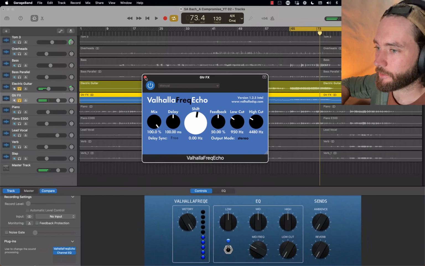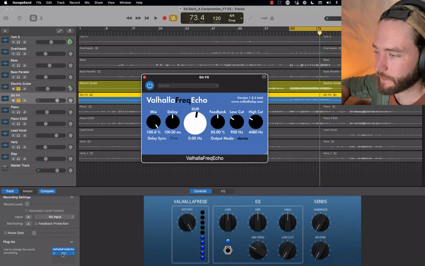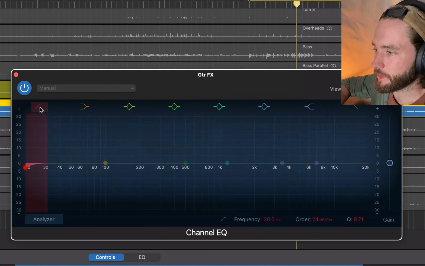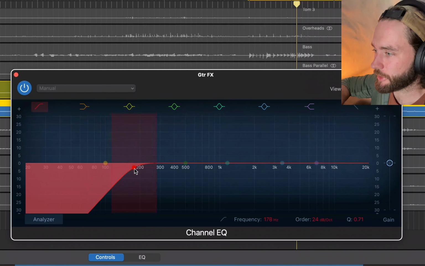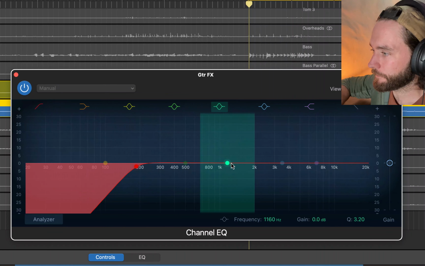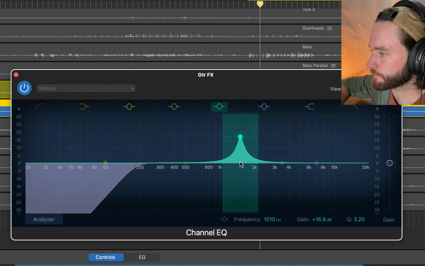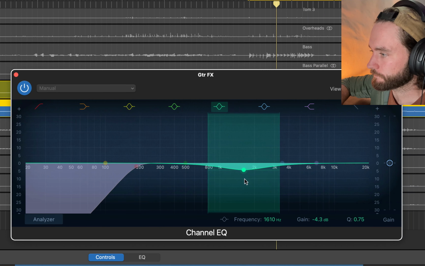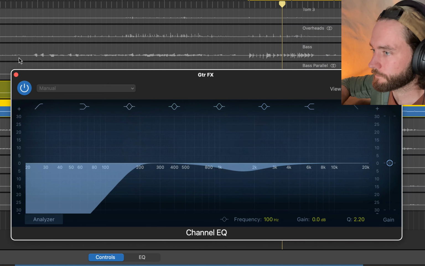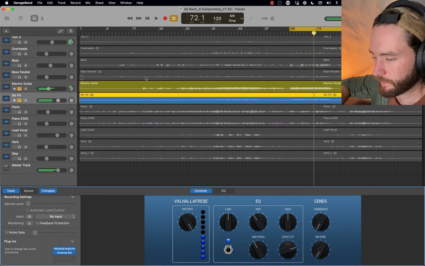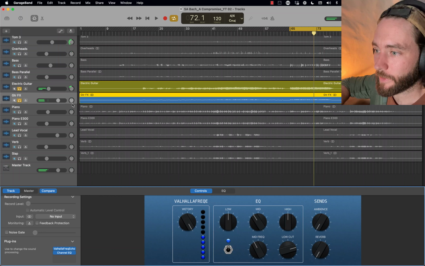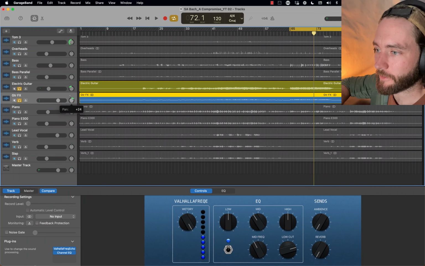Okay, that might sound really, really crazy. We're going to EQ it just a little bit. I'm going to make sure these lows are all out. It's already sounding a little bit cool. Now I'm gonna pan it over to the right.